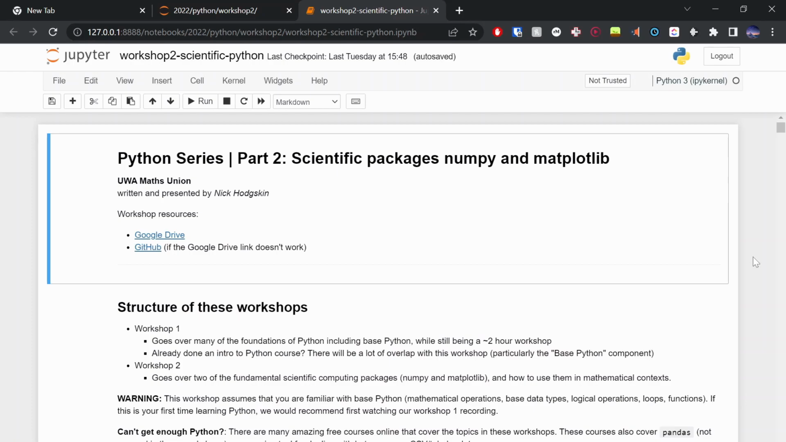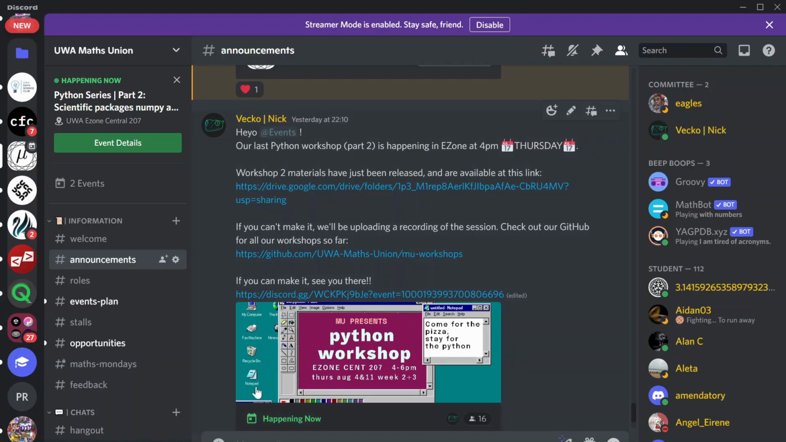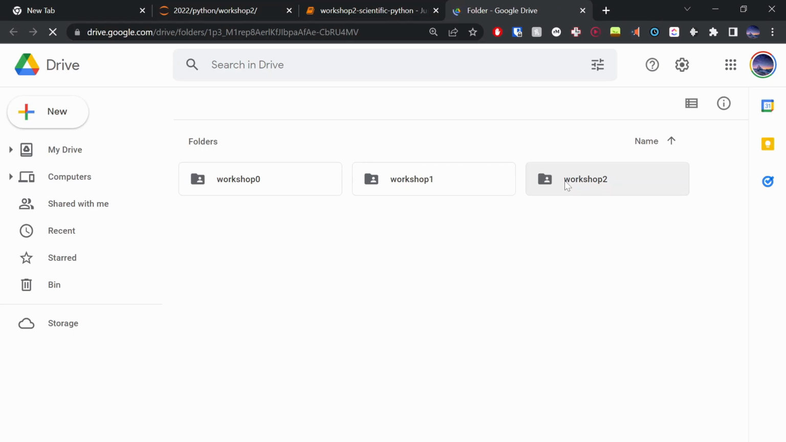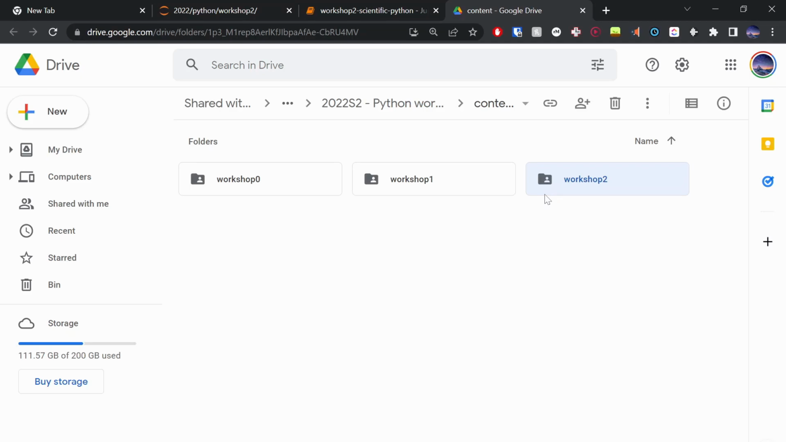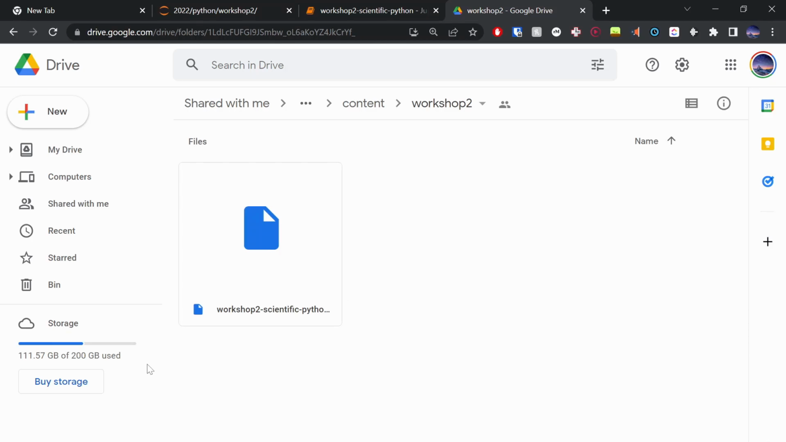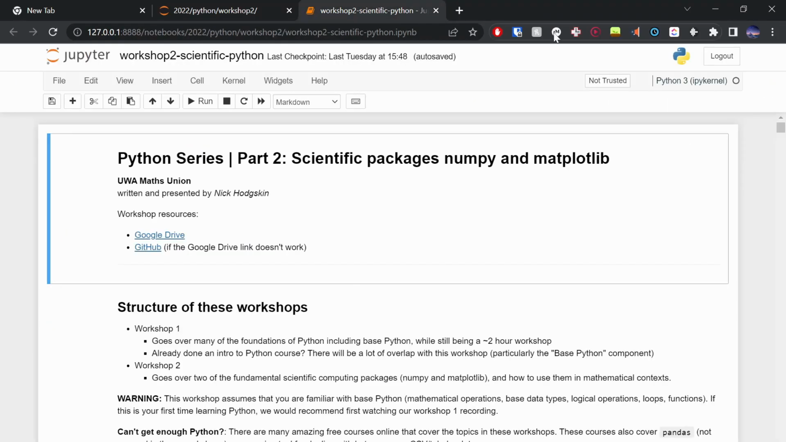So just to get started, does everyone have a Jupyter Notebook environment set up? Yes? Cool, awesome. In order to get the resources for this workshop, go to the Discord, and in the announcements there's a Google Drive link. If you navigate through to that, you should get to workshop 2, and this is the notebook we're working off today. If you just click through there. There we go.